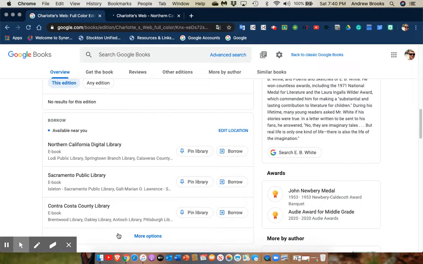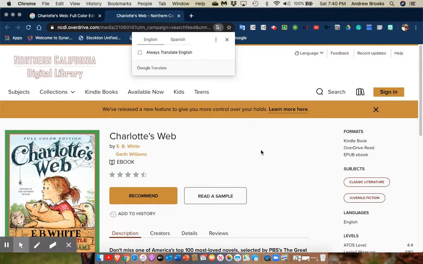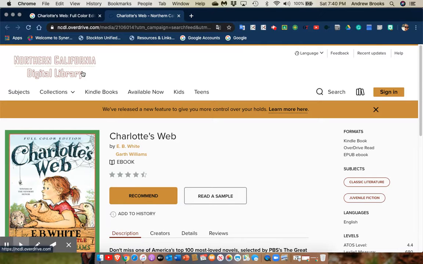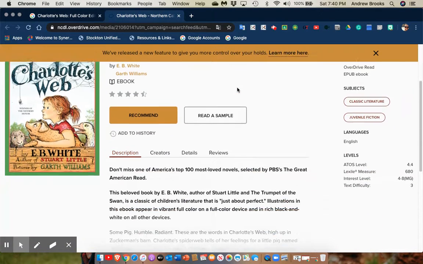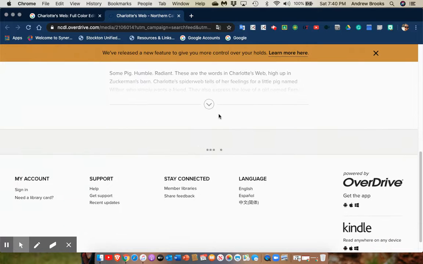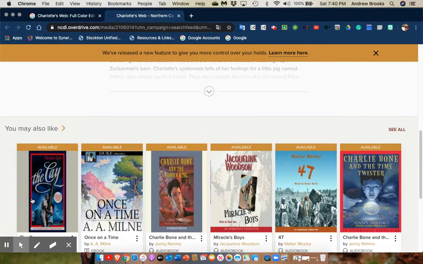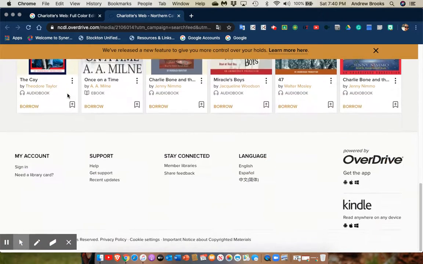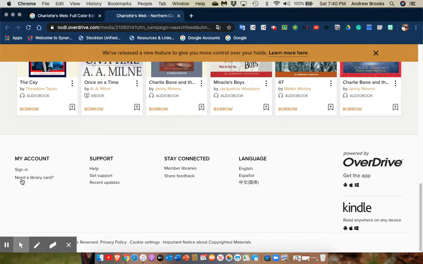But you can also look at all these different options when it comes to public libraries that have an ebook service. So here you can see that for here in Northern California, we have a digital library section. So you can sign in if you have an account through Northern California Digital Library. Some of us might be like, well, Mr. Brooks, we don't have a library card for any of these things. Okay, that's a great question. So coming down here, I can go to need a library card.